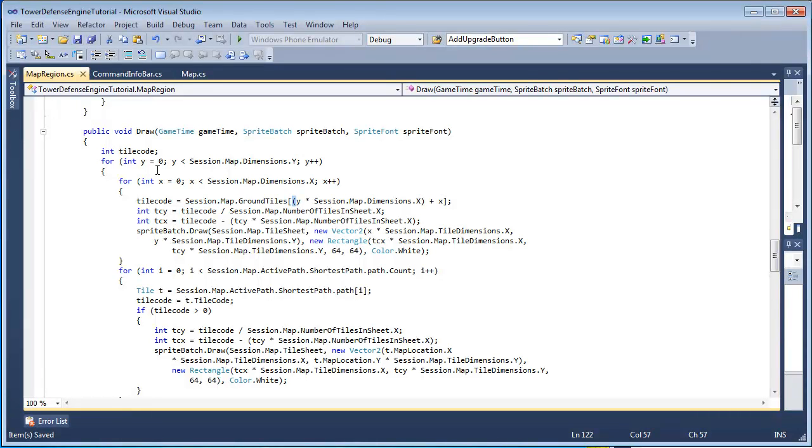Now, we are using both x and y here, and we need to convert that to a single-dimensional array. To do that, we multiply y times the map's dimensions.x plus x. That will convert it from a multi-dimensional input, x and y, to a one-dimensional array. So we get the tile code for that.